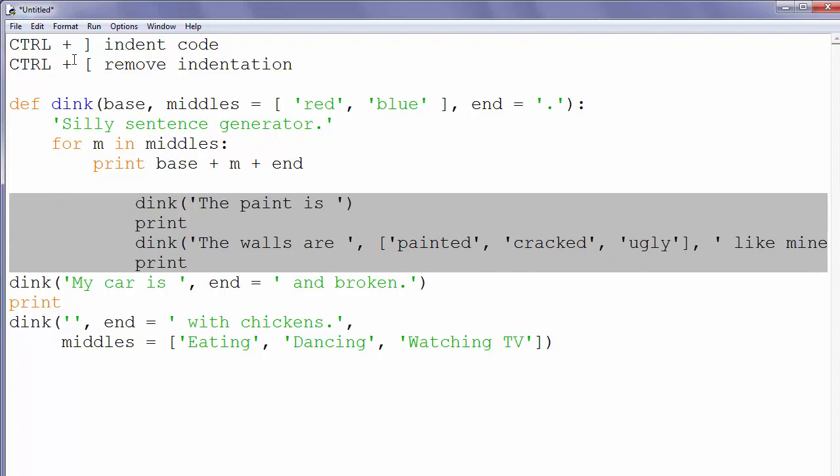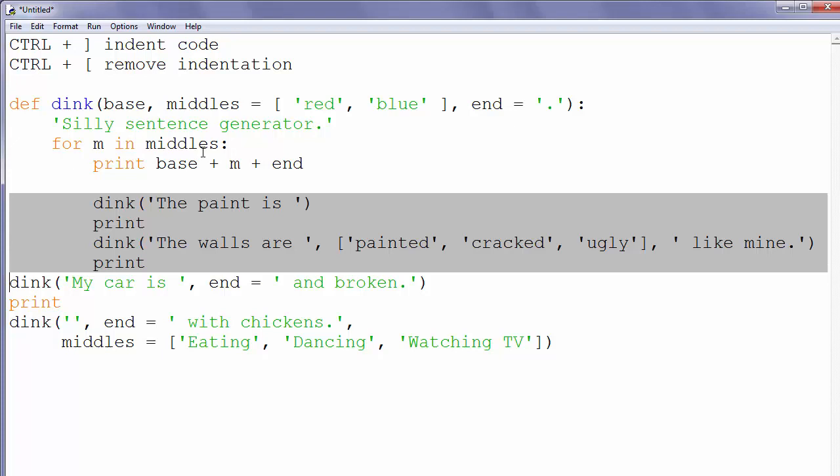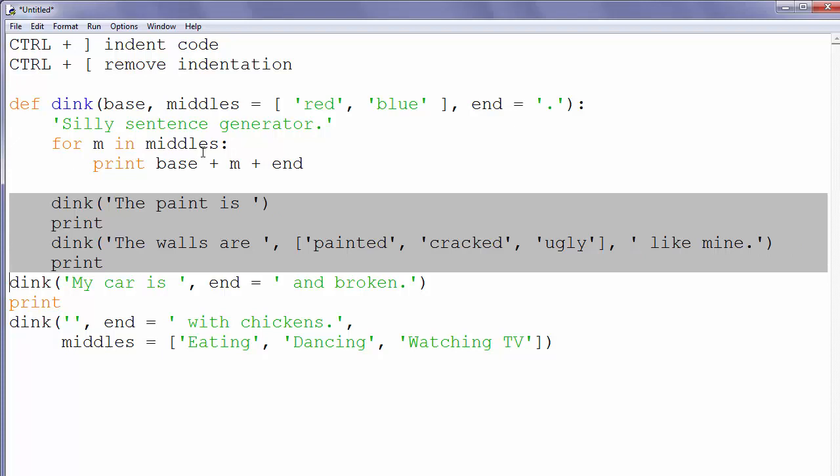If we want to remove an indentation of our code, we will use the combination in Python IDLE Control plus opening square bracket. Let's try to remove our indentation with Control plus opening square bracket.